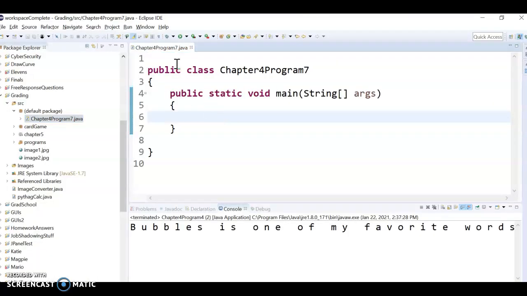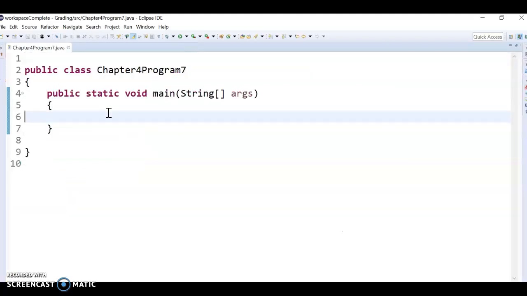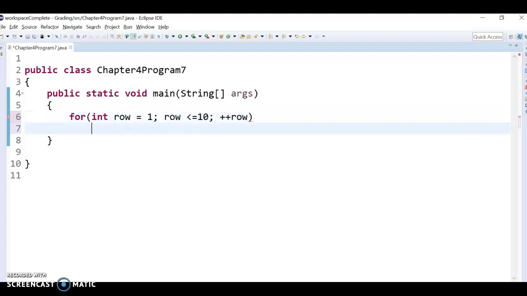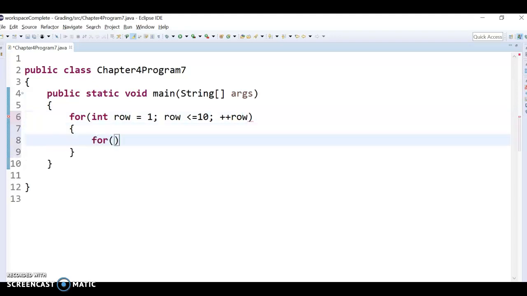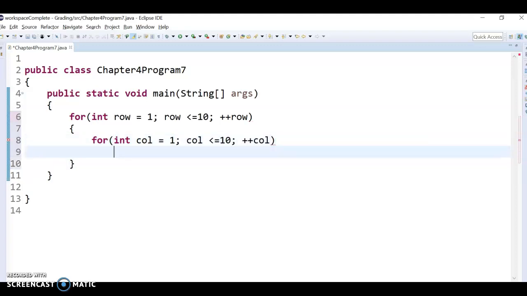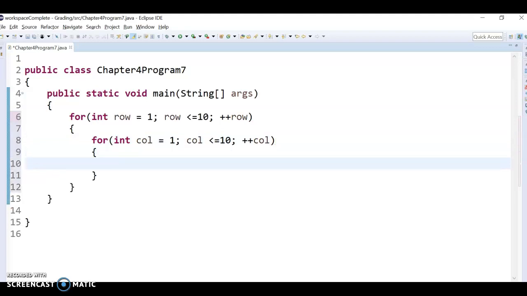So how it would look would be you just do for int row equals 1, row is less than or equal to 10 because we go up to 10, row plus plus. And then do the exact same thing for column. So column starts at 1, column is less than or equal to 10. We wouldn't have to make it square, but the example they gave was square, so I'll do the same thing. And then I just want to sysout print the row times the column.